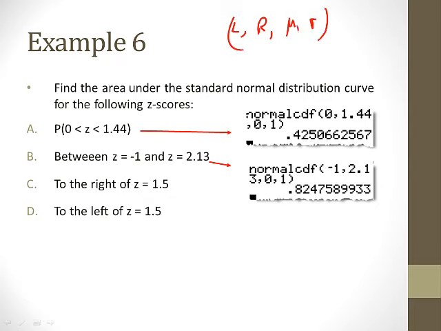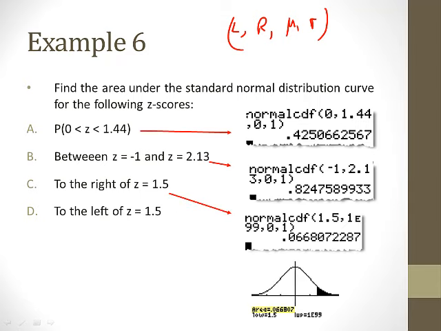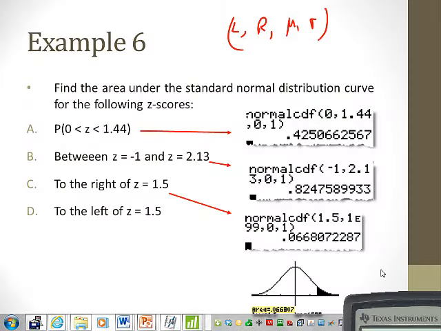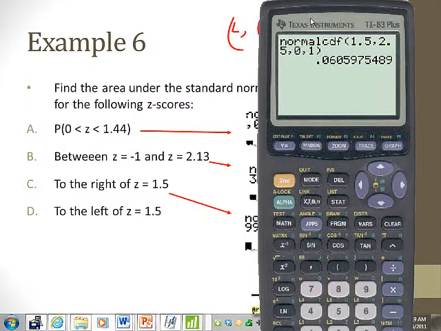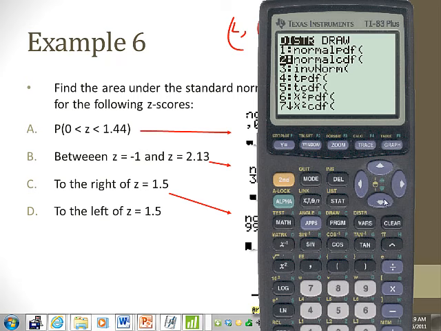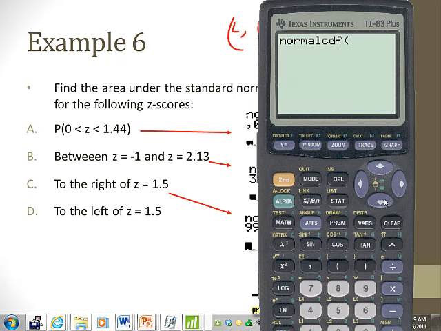To the right of 1.5. Okay, and again, I probably should have explained this before in the last example. 1.5 comma, and then I put 1E99. Let me show you where that is on here. Okay, so again, I'm going to go second distribution, normal CDF, and we're going to the right of 1.5.